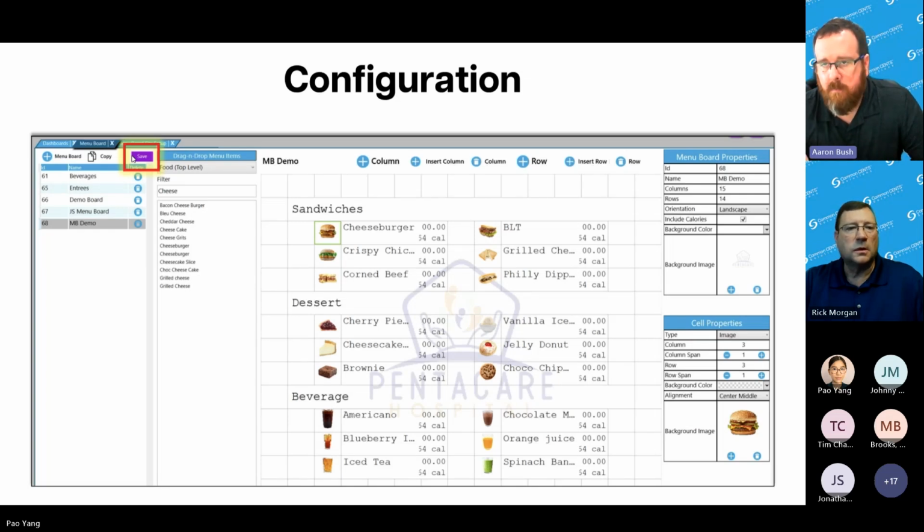This is going to save the menu board you currently have so that now we have an updated menu board in the database and everything is good to go.